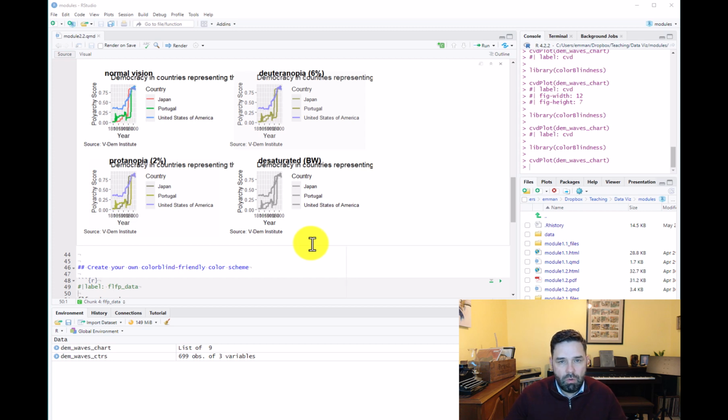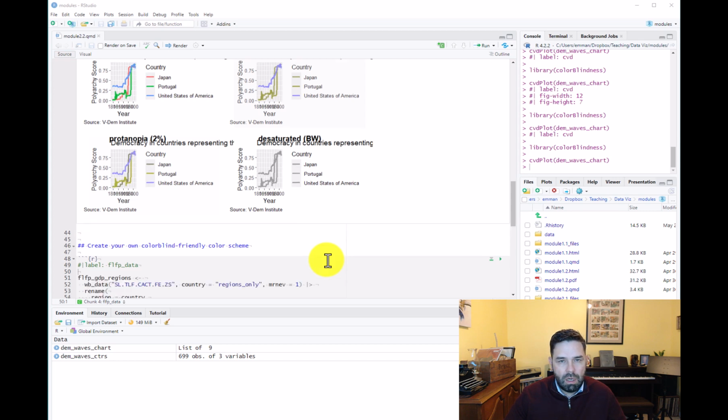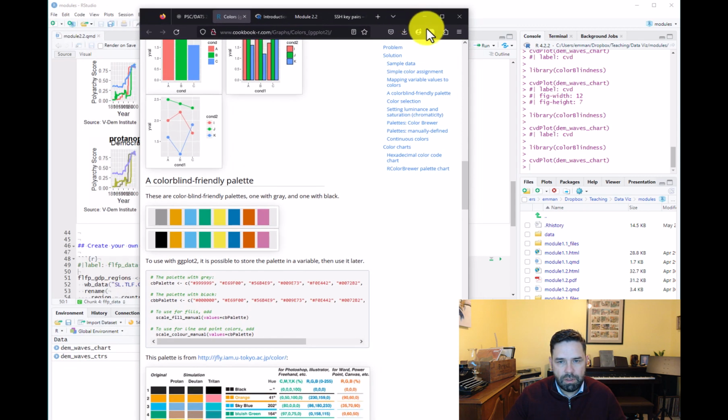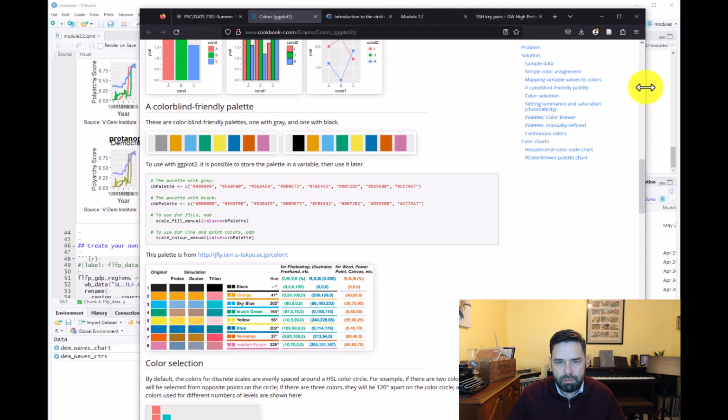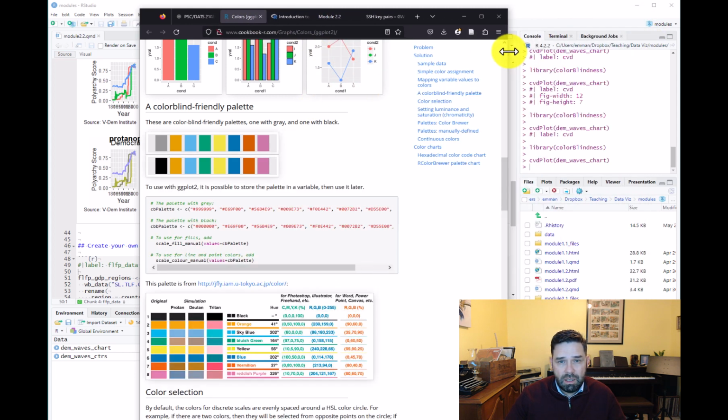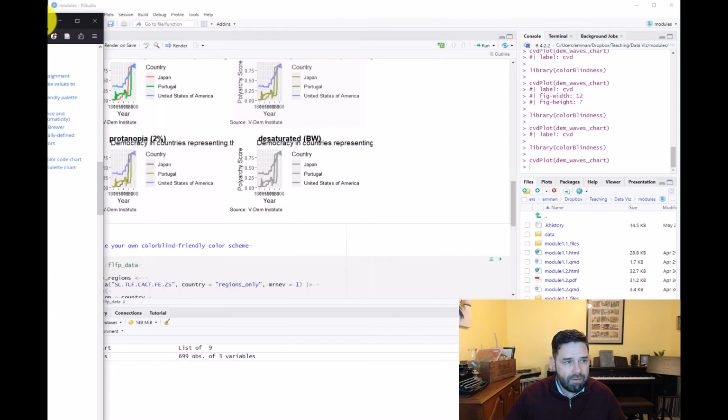Okay, so now we have an idea of how to diagnose the problem. We know how to tell when our plots are not accessible to people with color blindness. So the question becomes, how do we deal with that? How do we make our plots more accessible? We're going to talk about a few options here. The first one is just to create our own colorblind friendly color palette. We're going to be drawing on an example here from the R cookbook. I have this linked in the module so you can have access to that.